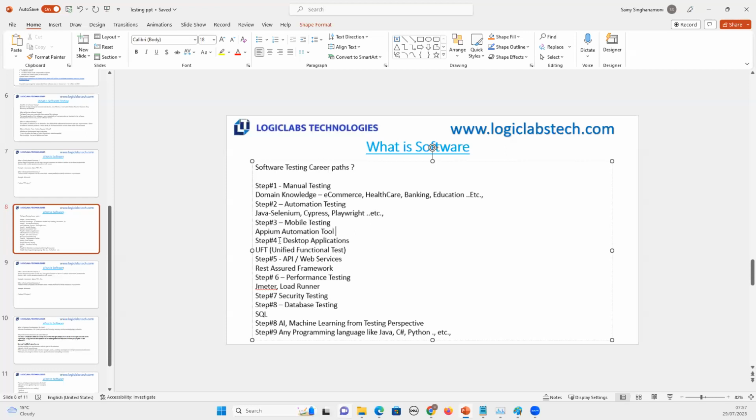And then you've got desktop applications. What is a desktop application? Skype is a desktop application. Your Chrome browser is a desktop application. So learn about desktop applications and automating them using UFT tools, Unified Functional Testing tools. And then learning about API testing. Again, API testing is huge. In API testing, we have web services, and we have API automation testing.